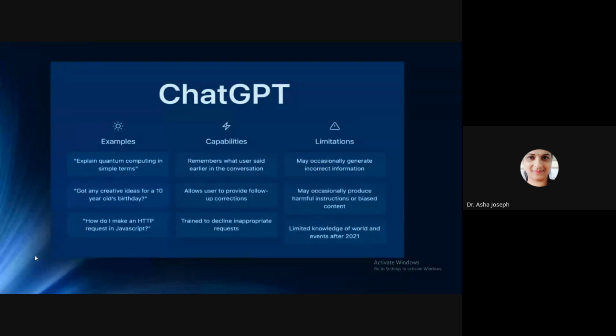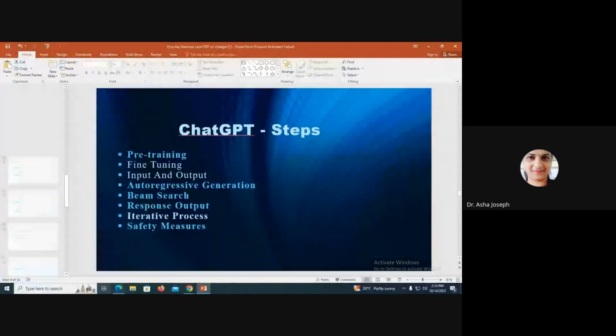So these are some of the examples. Explain quantum computing in simple terms. Got any creative ideas for a 10-year-old's birthday? How do I make an HTTP request in JavaScript? Shall we try? I think I have enough time. We will just try this and let us see what answer we are going to get.